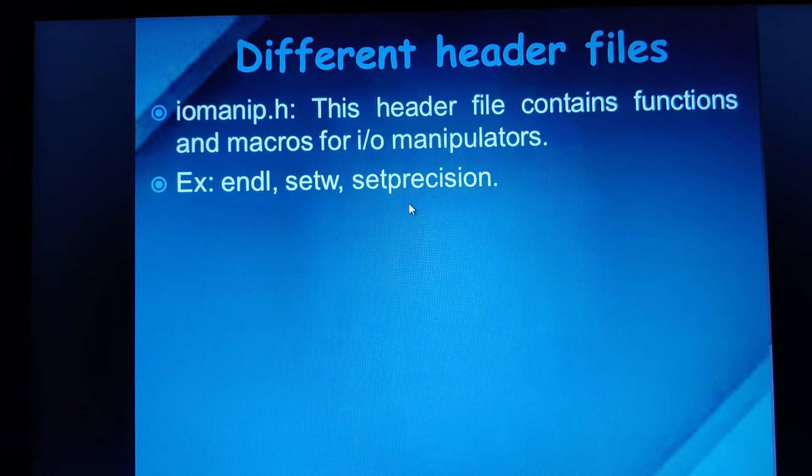Next we have setprecision. Suppose you have a decimal number like 38.12345, and after the decimal point you are getting many digits, but you would like to keep only two digits after the decimal point. In that case, you can use setprecision. setprecision is a function that helps you fix the number of digits after the decimal point. For that we may use setprecision.